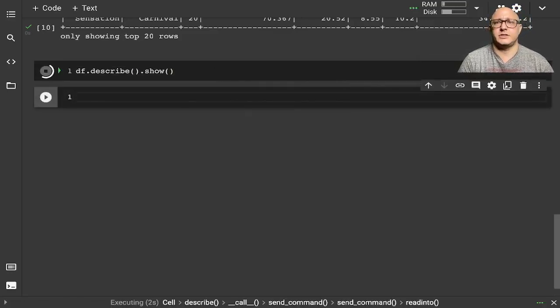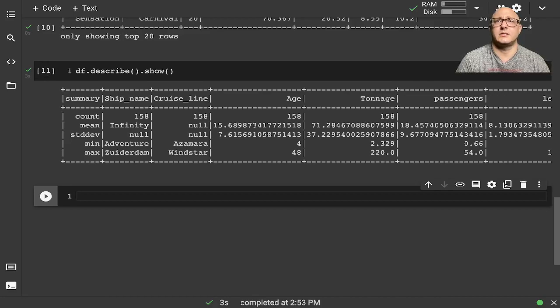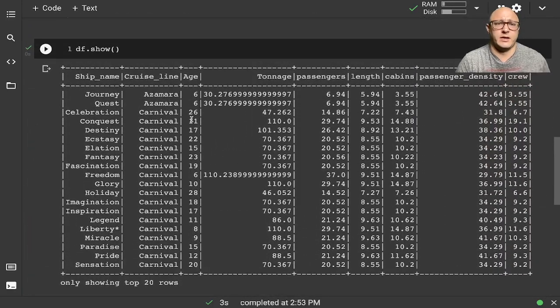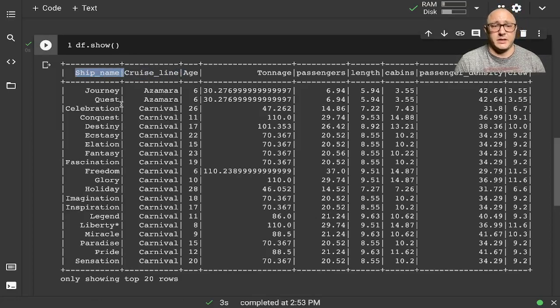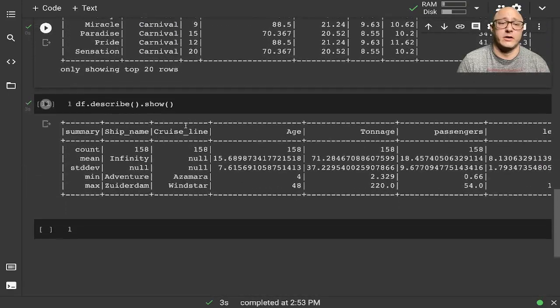Okay, again, just to show you guys how this is going. Now, the biggest thing that we probably need to do, if we go back up here, is deal with some categorical variables. We have cruise line and ship name. Ship name is going to be basically useless to us. In this instance, we want to deal with cruise line. That may be useful to us, and we need to turn it into a categorical variable.